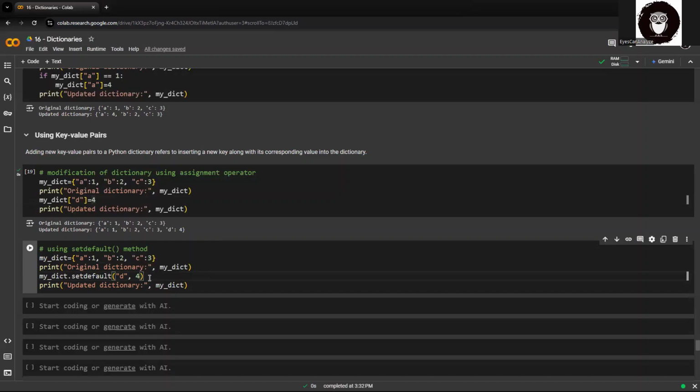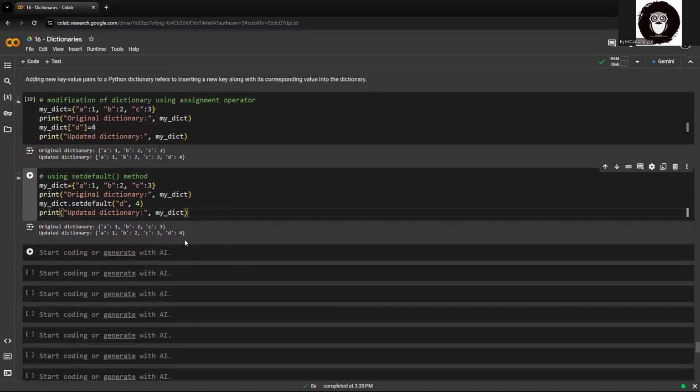Since this is not available, when you use the setdefault method to add a new key value pair to a dictionary, if the key does not already exist, it will add it. But if the key already exists, it will not modify the value. Let's see an example with adding a new value. D4, which is not available in my original dictionary. Let's see whether it gets added. Yes, the output is the same as we have seen through the assignment operator.